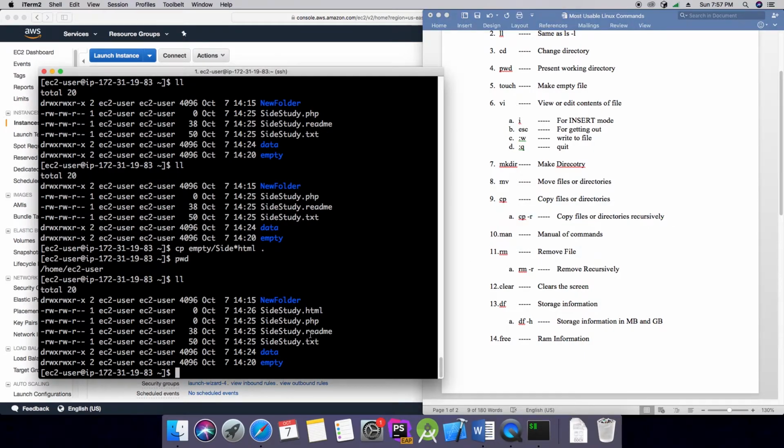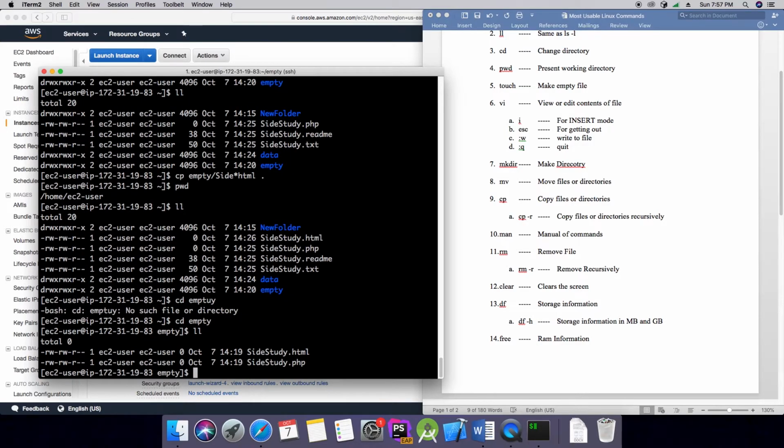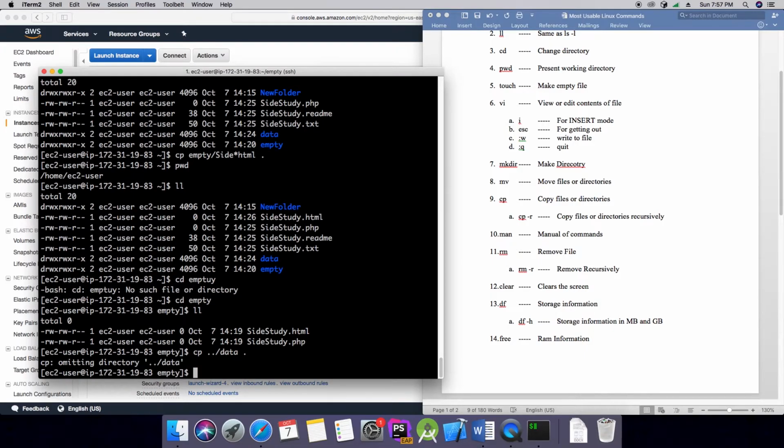cp, we have used to copy files and directories recursively. Let's go to the empty folder, cd empty. So there is no folder here. We want to copy, with cp, from one folder up, the data folder to this directory. I think this will not let us, because it has omitted the data folder since it's a directory.